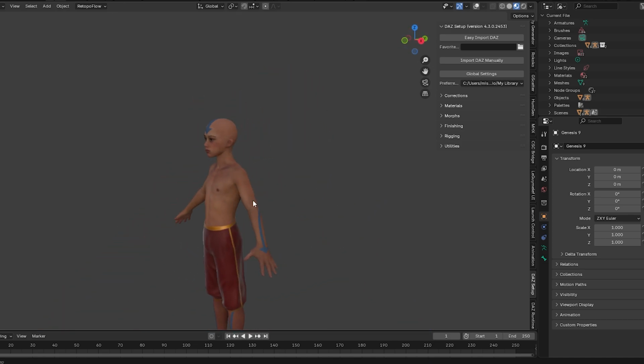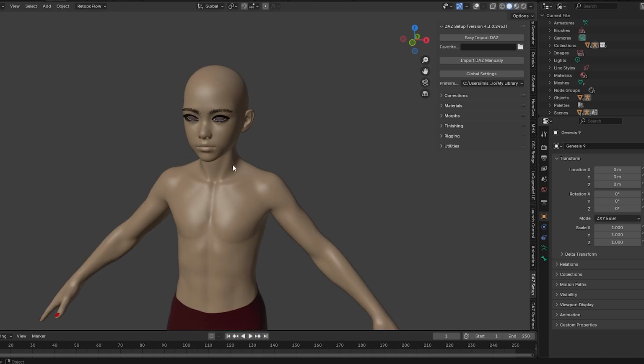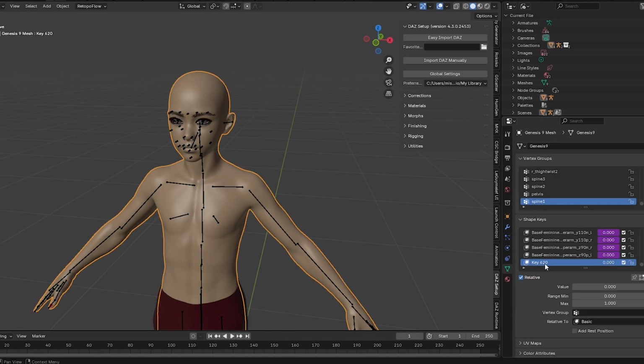For my case, I'm going to use this model of Aang that I sculpted in Blender and wrapped in Dad's Studios. First, add a basis key and a breath shape key. Set the value to 1.